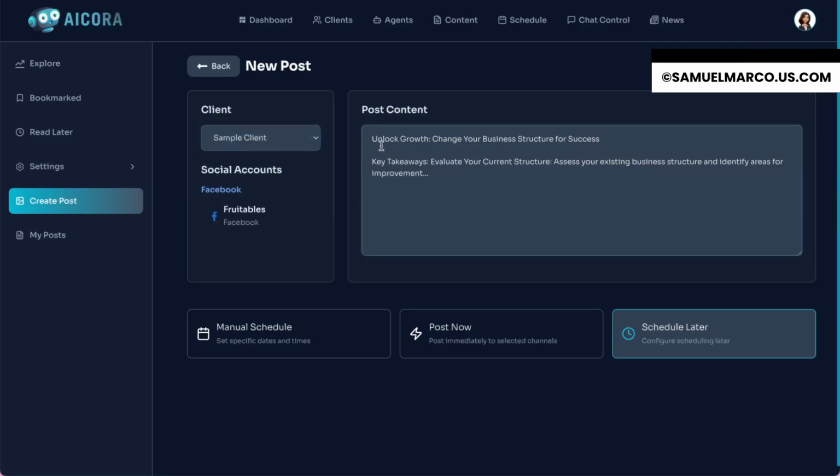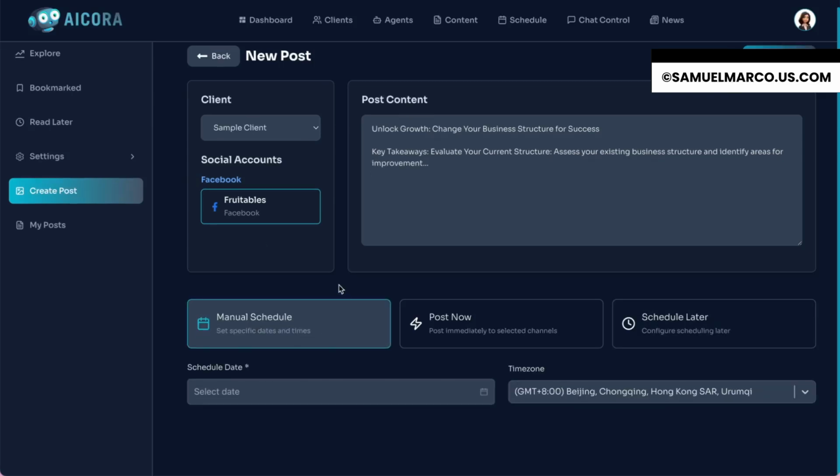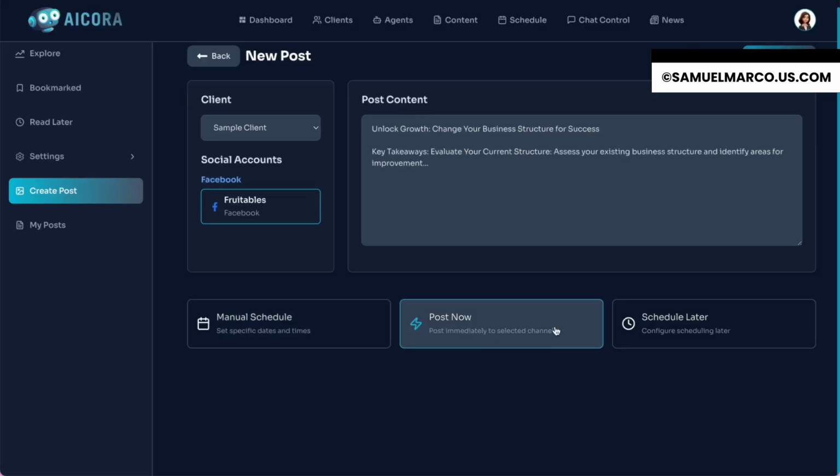And then here is where you can see your post content. And here in the side is where you can see your post content that you can edit as much as you want. Now make sure that your selected client has its social media account integrated, so you need to select on that. It means to say that this content will be posted on this social media platform that you have just selected. Now in posting, you can either do manual schedule, wherein you can select your desired schedule date and time zone, but you can also post it right away or schedule it later.